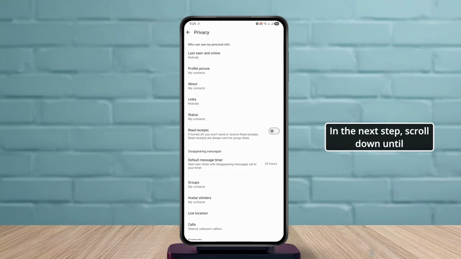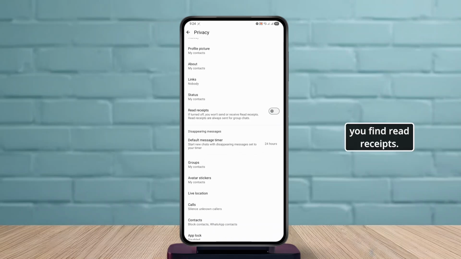In the next step, scroll down until you find Read Receipts. Following this, you'll see a toggle switch next to Read Receipts. Once done, tap on the toggle to turn off Read Receipts. From here, when disabled, others won't see blue ticks when you read their messages.